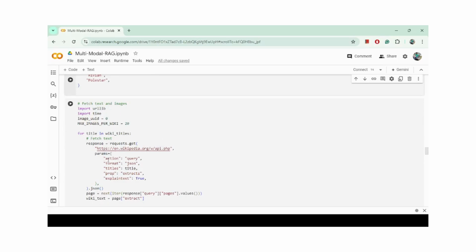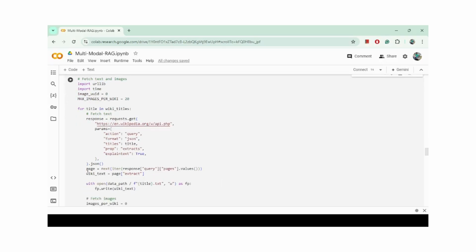So this is the piece of code which will make an API call, right? And then here I'm getting the pages, which is nothing but the Wikipedia text. I'm putting this and I'm writing it to this file, right? So I'm writing this as a file, right?